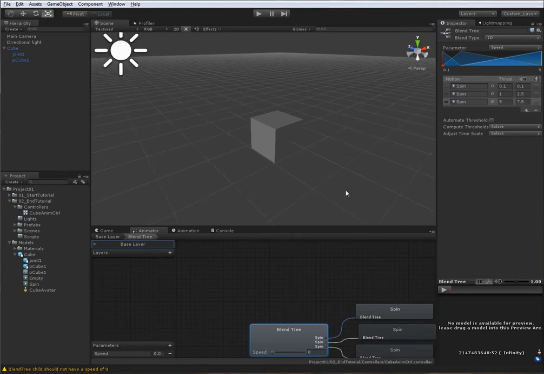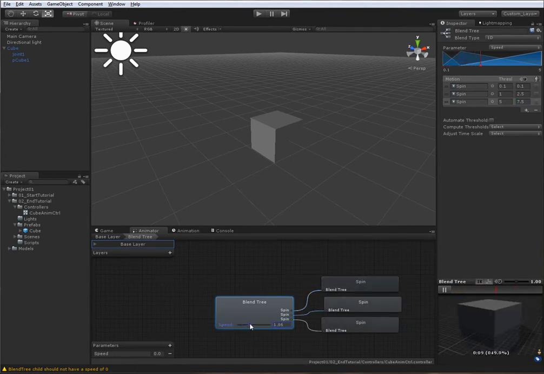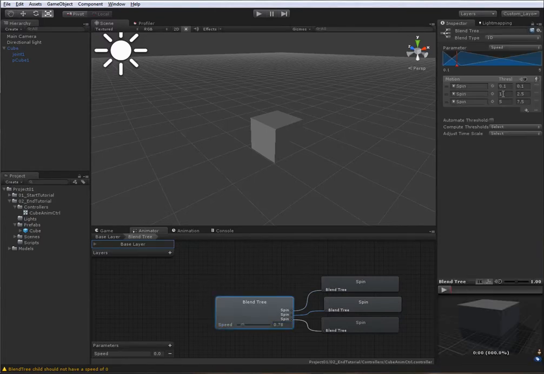Now this way we can select the blend tree, and you can see that here we don't have anything, so we can just drag the prefab. And if we start the rotation, you can see that it spins a lot faster. So we can actually lower it down a little bit. 1 will be 1.5 and 5 will be 5. So let's test this one.